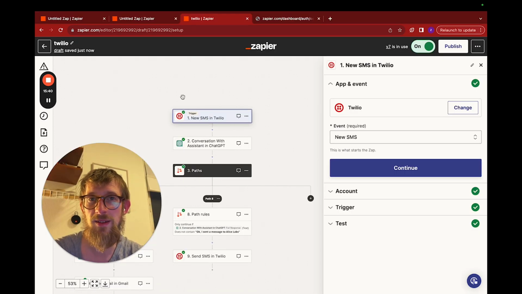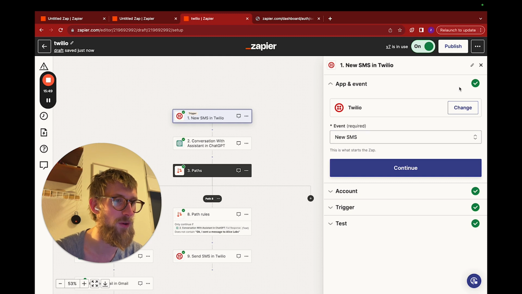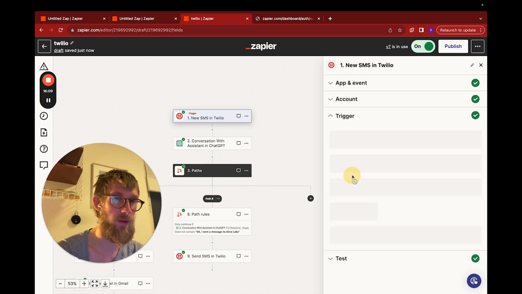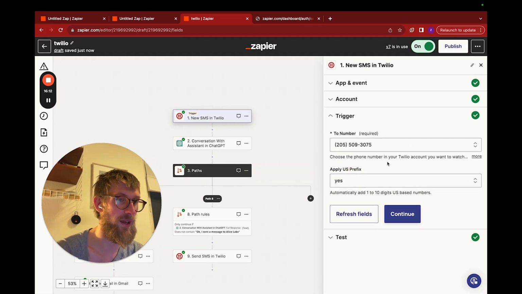So in this case, we're using Twilio because we're sending SMS. And as the event, we're choosing new SMS. Before that, of course, you need to connect your account. You need to create an account at Twilio. Yes, that was my account.